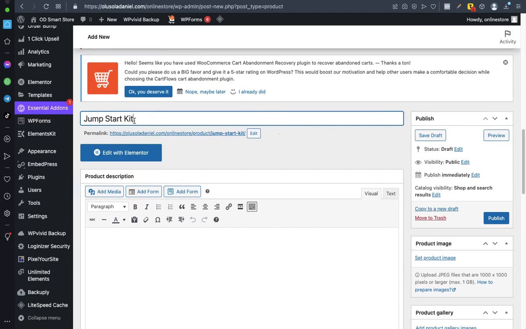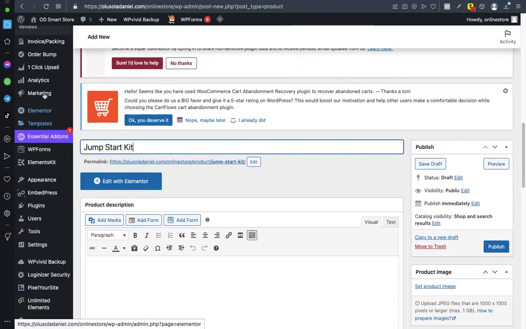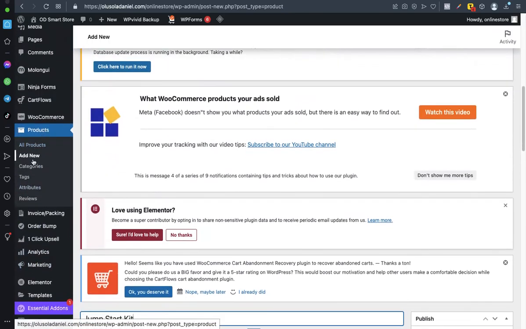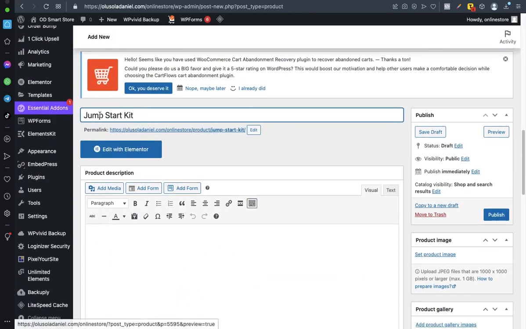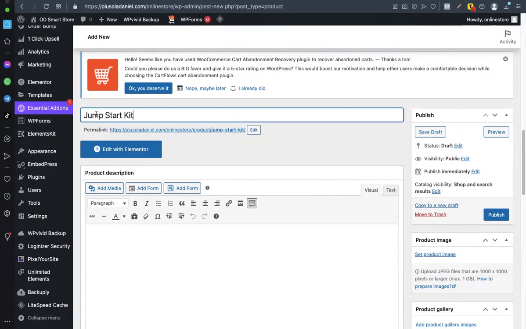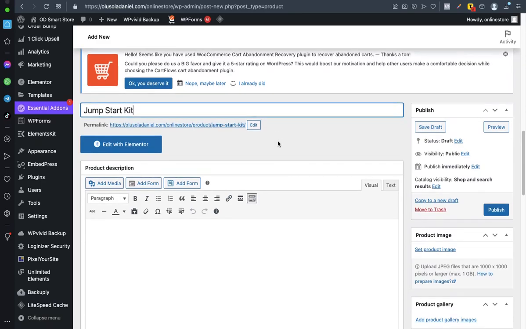So now guys, once you're able to click on the add new product button, where is it? As you can see, add new product, you scroll down, you click on this particular section, which is the product's name. So in this case, the product's name is Jumpstart Kits. The link has been automatically generated, as you can see here.